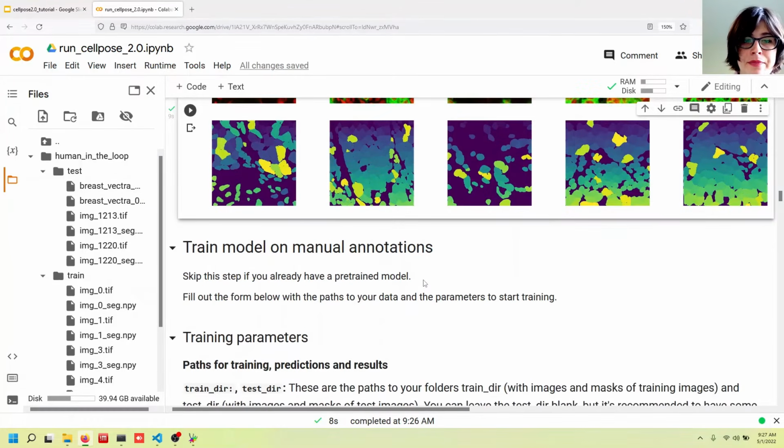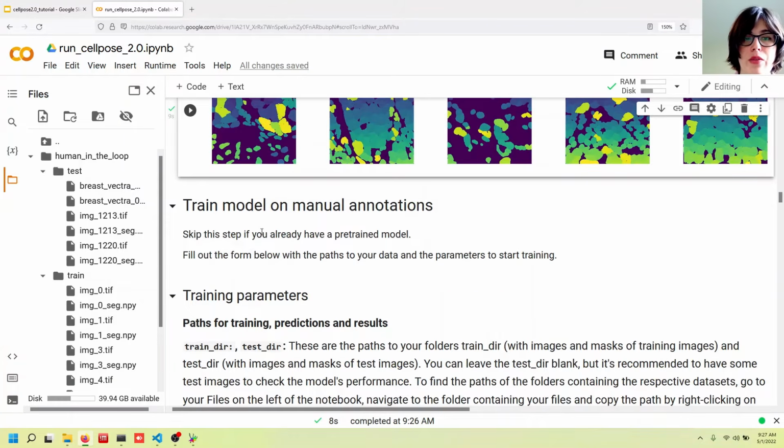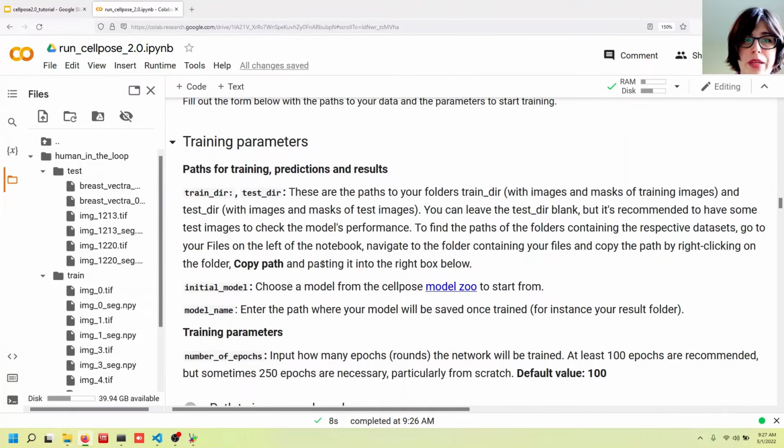Okay. All right, so now we're going to train the model, and you could skip this step if you already have a pre-trained model that you're going to upload to Google Drive and mount here. What we need for training the model is the training directory and the test directory. So these are the images.